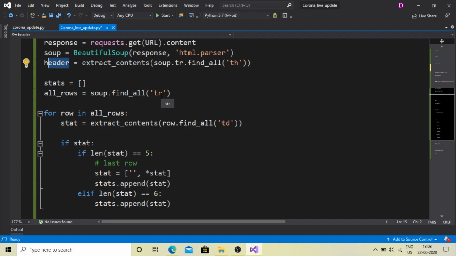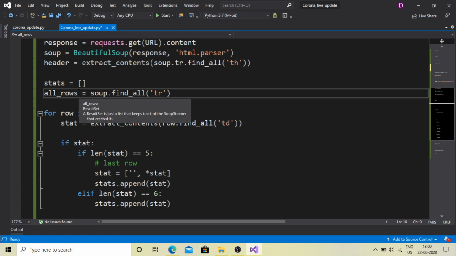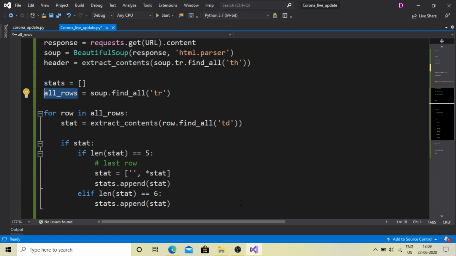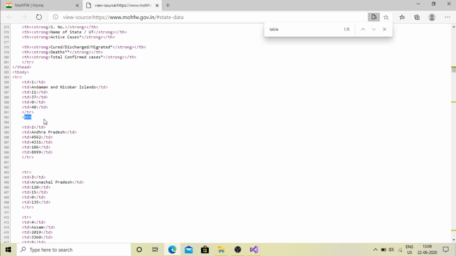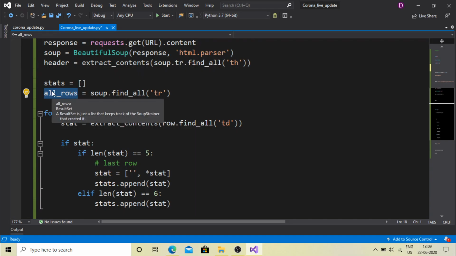So what we will do is find all the tr tags. Now this function will store all the data into the all rows variable. That means the information inside one tr tag is for one state or union territory. In the next tr tag we have the information of the next state or union territory. So it will store all this data, including these tags, in the variable called all rows.